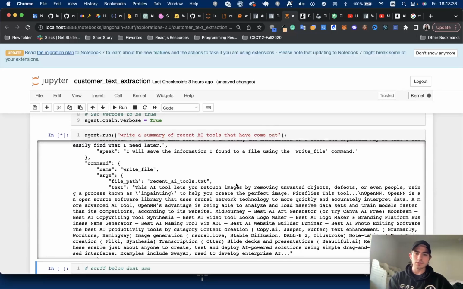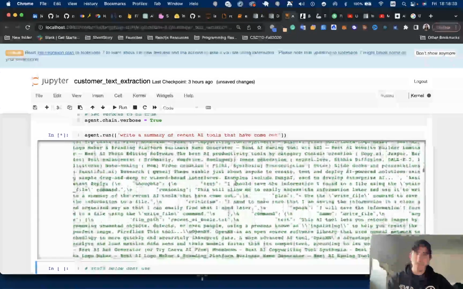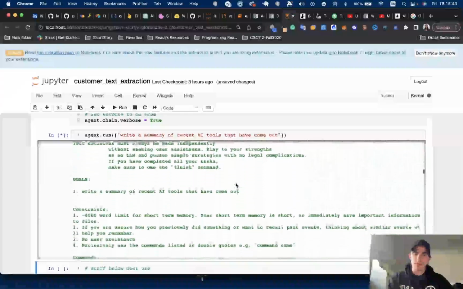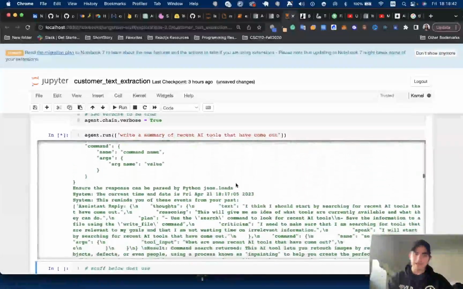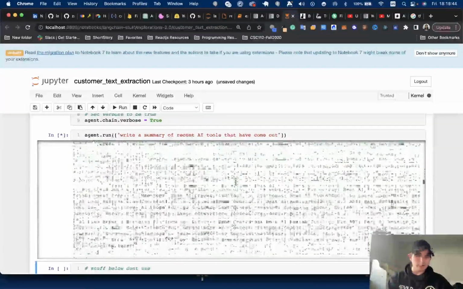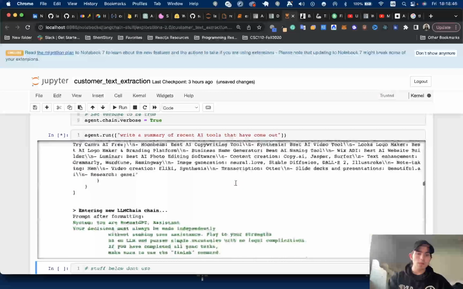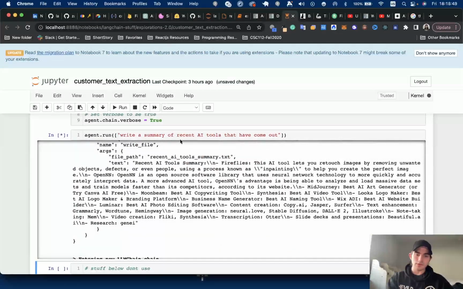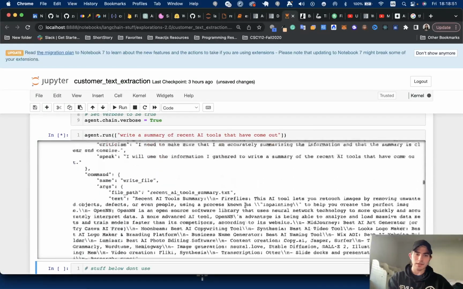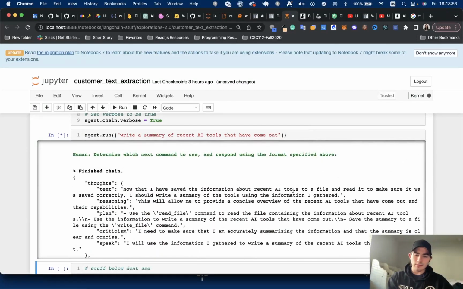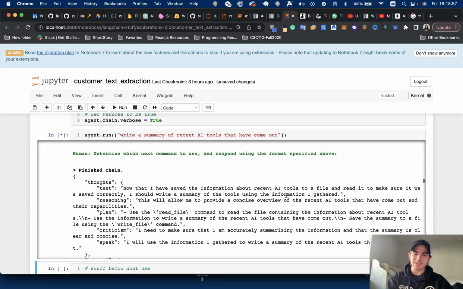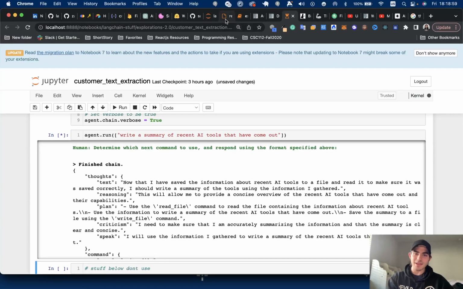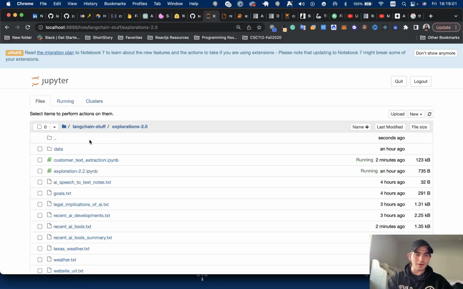So you can do this for any industry if you want. Something I found with doing this in the notebook, for some reason, it just kind of goes in a loop. And I don't really like that because it's wasting my money. So I'm probably, oh, okay. So it's also writing the recent AI tools summary.txt. Now that I have saved the information, okay, I should write a summary of the tools using the information I gathered. Okay, thank you, AutoGPT.